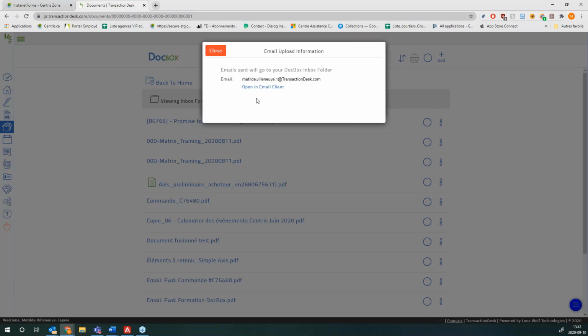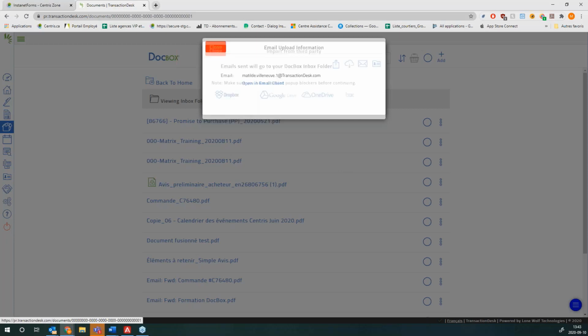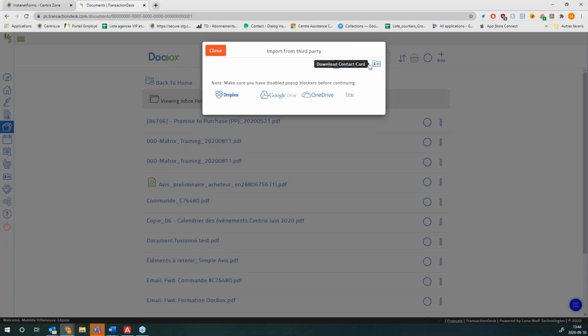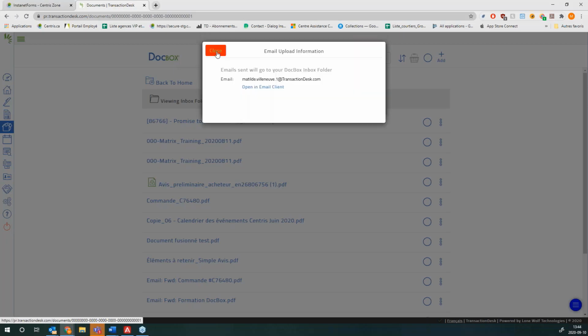All right. So it's pretty easy. You just need to copy and paste this email address that DocBox is giving you, and then you forward the email that you want to this email address. So if I close it, I'm going to close it. And finally, you have here the download contact card. This is not a way to upload a document. It shouldn't be there, so don't bother touching it. So you either add documents from your computer, from a third party, so another cloud-based solution, or via email. So I'm going to close this just to show you what it does.